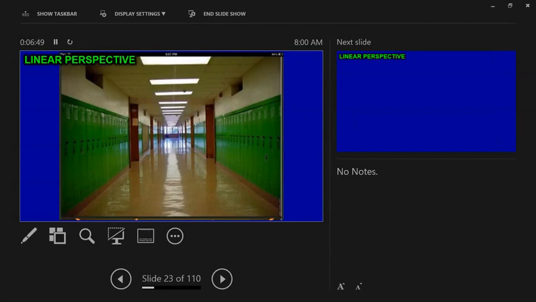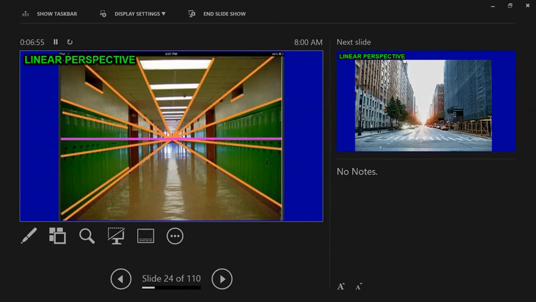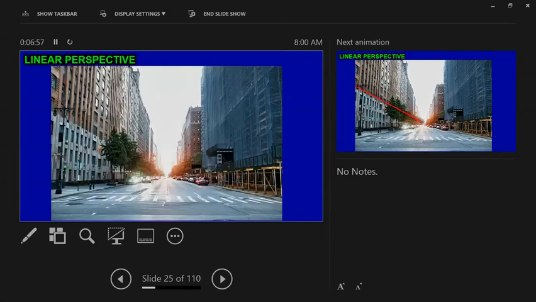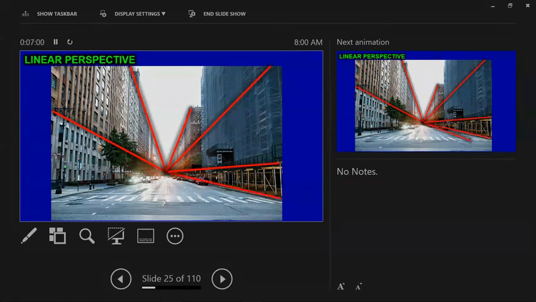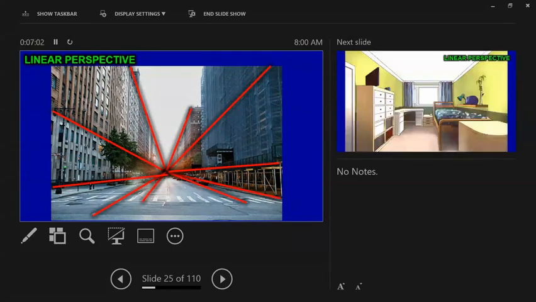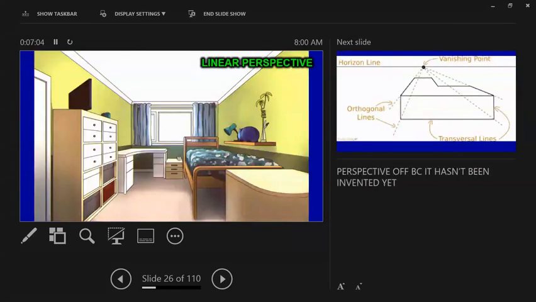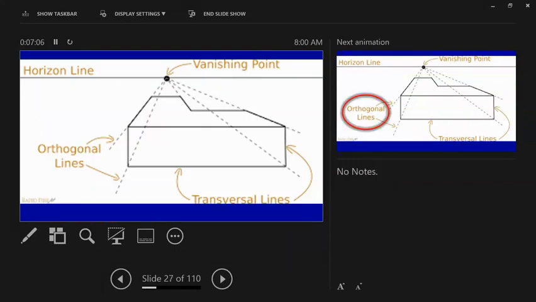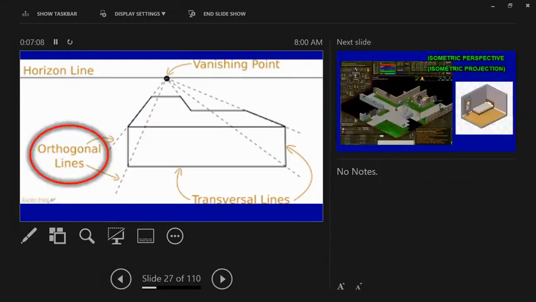All right, and you can see linear perspective when you walk down the halls of school. I need to get a picture of our school for this slide. And you can see the lines of perspective when you go down the streets. And you can even see it in your bedroom. So this is linear perspective. I want you to know this term right here, orthogonal lines. It will be in green later on, but might as well write it down.